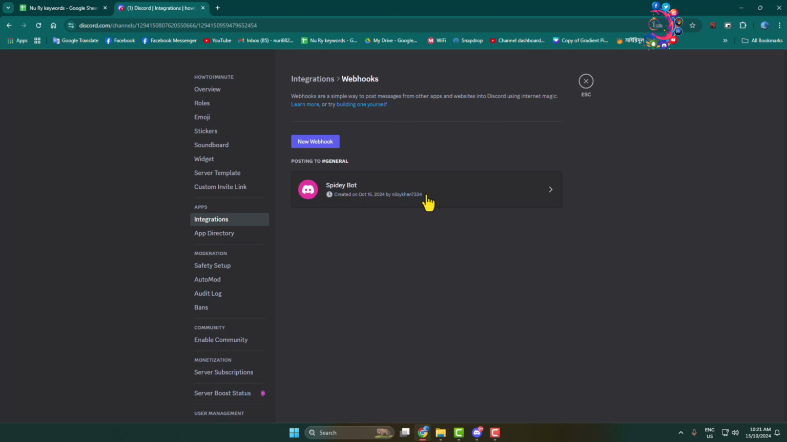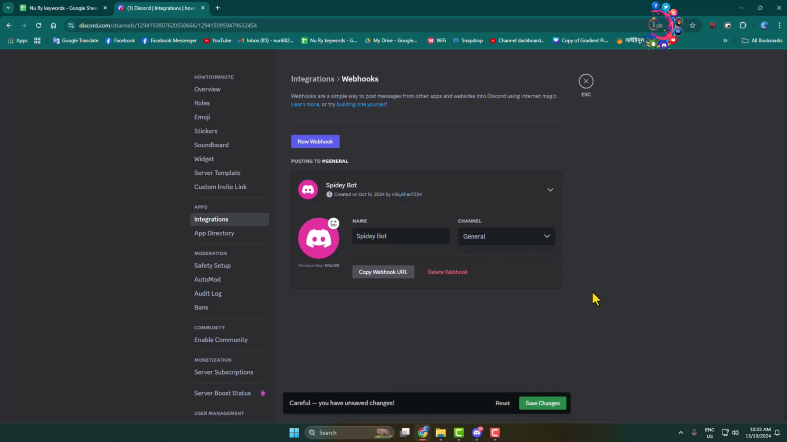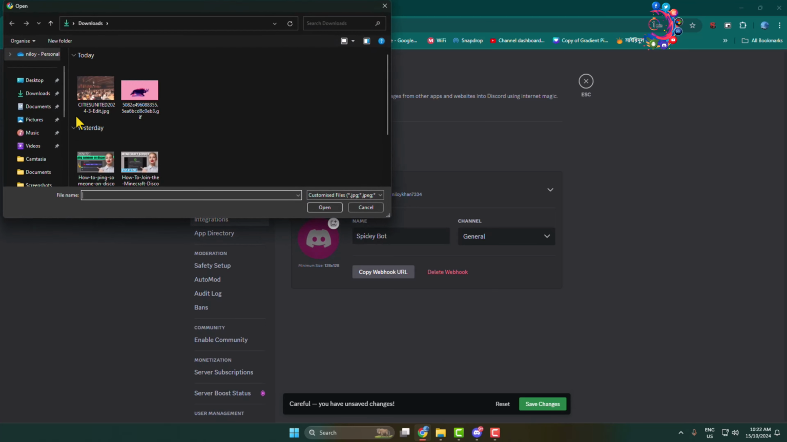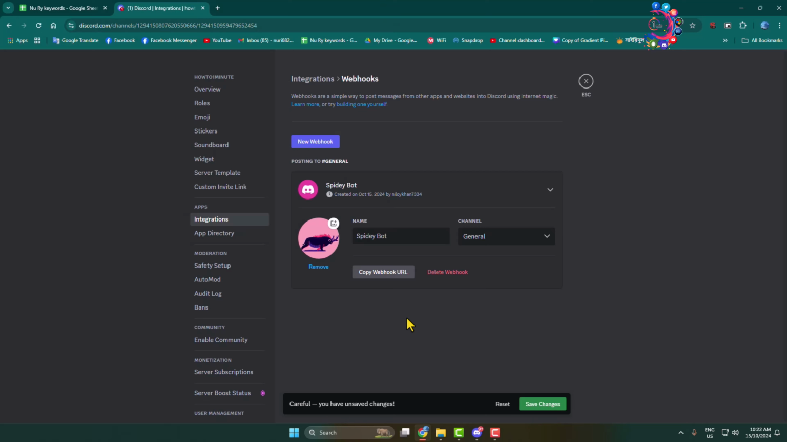It's time to customize this webhook. So click on the webhook, and here you can change the webhook name and in which channel you want to add the webhook. So click on this channel drop-down and select the channel. And now if you want to add an icon to the webhook, click on this webhook icon, and from your computer you can go ahead and select a photo. And now here we can see the webhook URL. So click here to copy the webhook link, and now click on save changes, and that's it. You have created a webhook in your server.